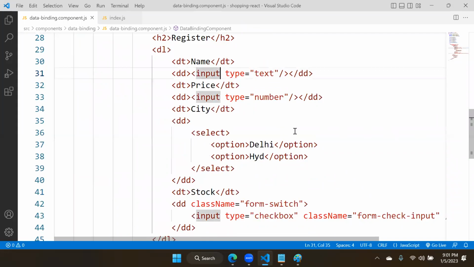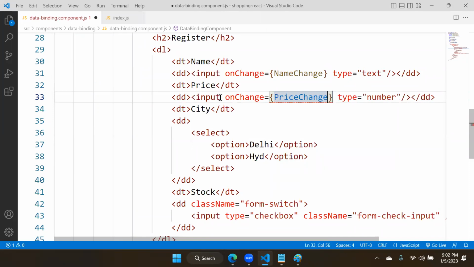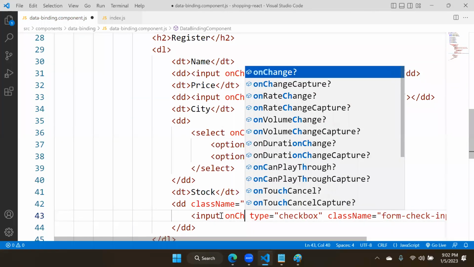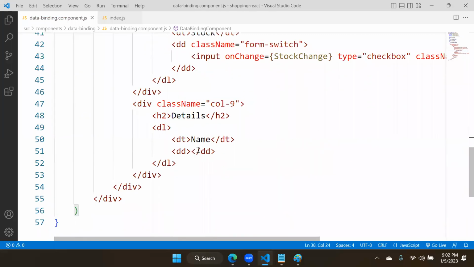Now these methods need to be bound with every element. That means here we simply use onChange. onChange means even a value change is a change. onChange is name change. Here also onChange is equal to price change. And here onChange is equal to city change. And here on the stock, onChange is equal to stock change. These are the options we are defining. And these details we need to print here.